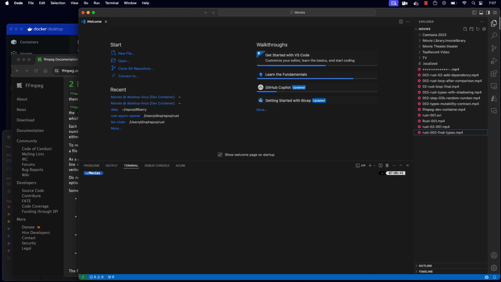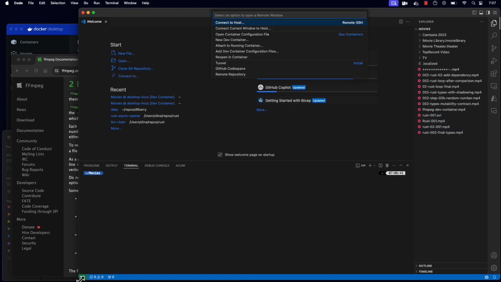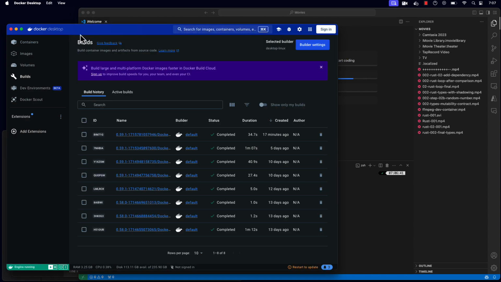This is my Visual Studio Code. It's open to a folder that has videos in a couple of different formats. There's AVI and MP4. I'm going to open this. This green box down here means I can open it in dev container. I have a dev container option because I have Docker running in the background. I don't need to know anything about Docker, I just need to have it running.